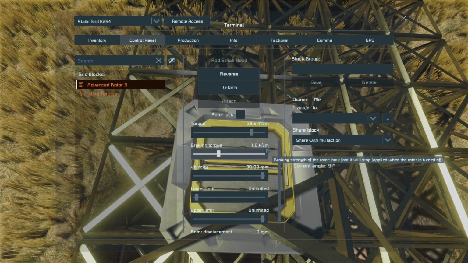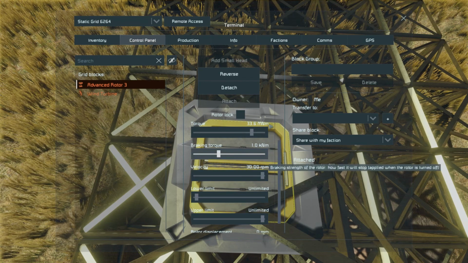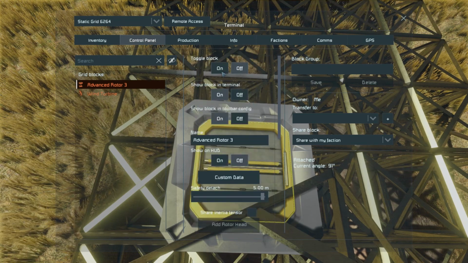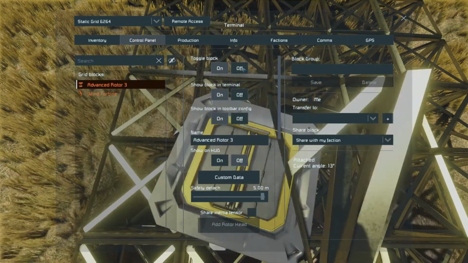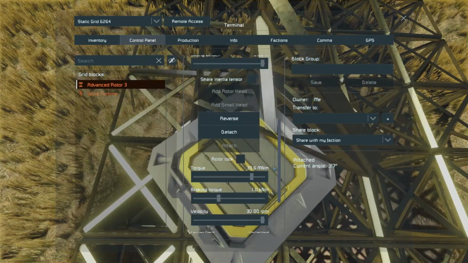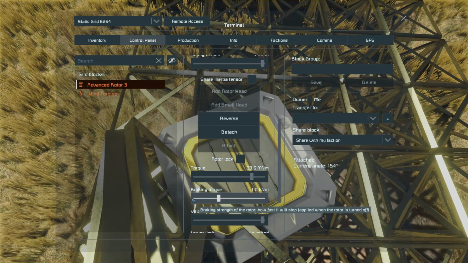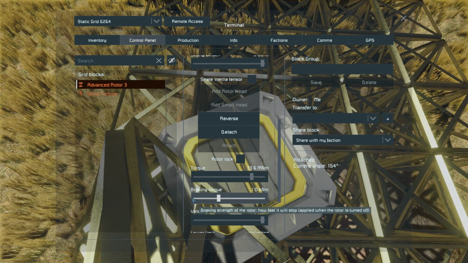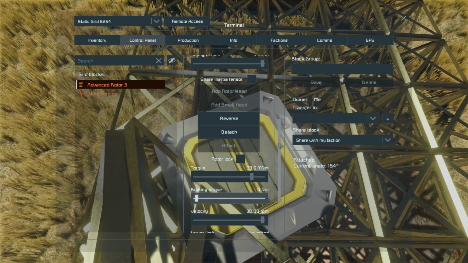So if we have 1 kilonewton meter of torque applied for braking, when the rotor is off, it will come to a stop quite quickly. If we turn it on again, it's going to spin. And if we turn it off, it will come to a stop relatively quickly because of that braking torque. That braking torque is not applied when the rotor is on. When the rotor is on, you are using the torque to control the position of the rotor part.